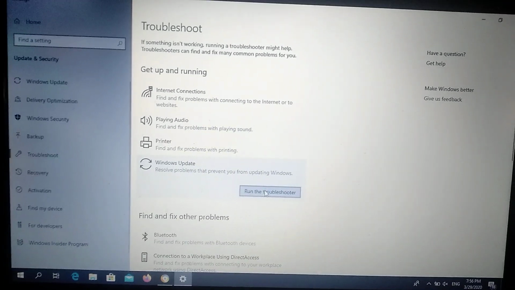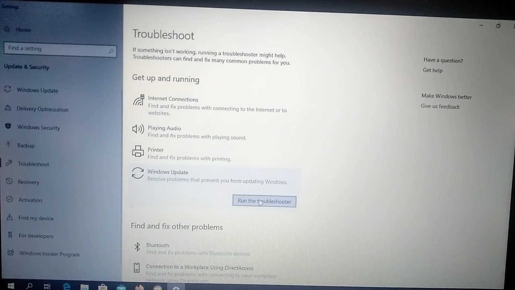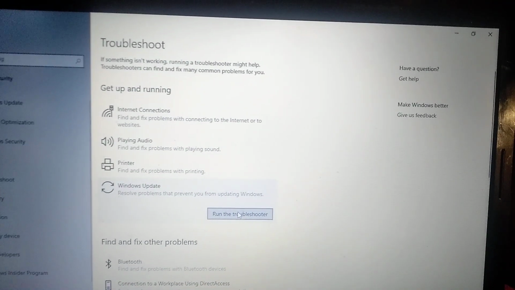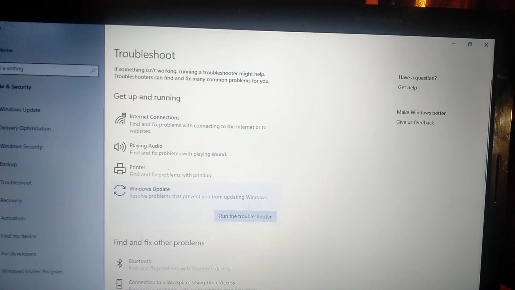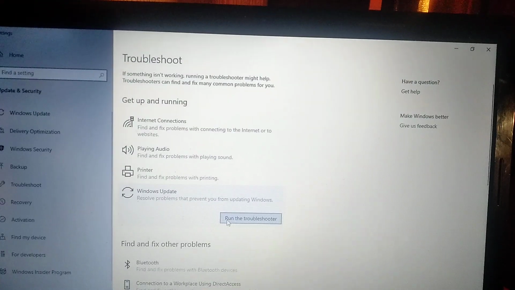So we need to wait some time. Maybe sometimes it can't open, that's why just try to restart your computer and just open it again.